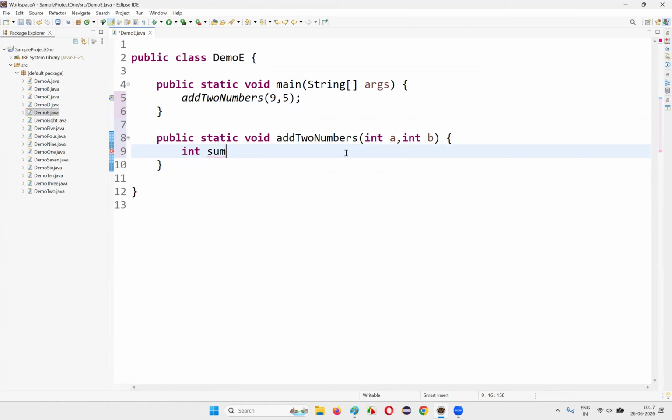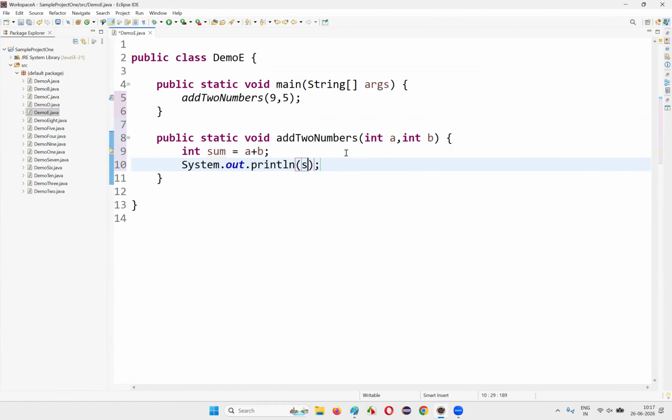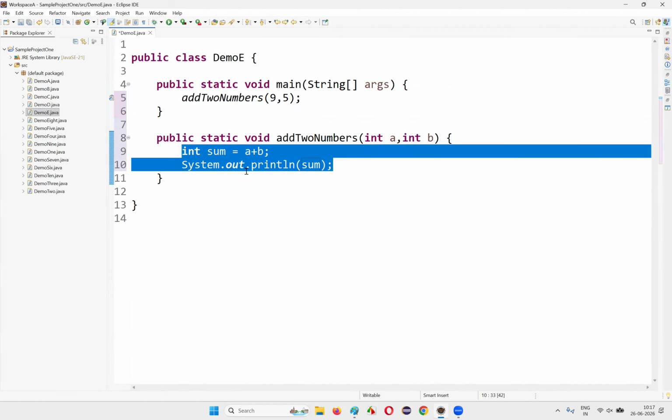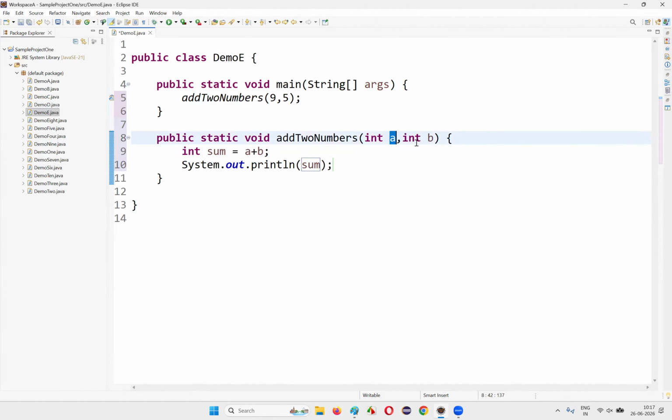Now here, I'm going to declare one more variable, sum. int sum is equal to a plus b. Now System.out.println(sum). I have written two lines of code. You can write any type of code here, but I am utilizing the values stored into the parameters and doing some calculation, and that calculation is getting stored into sum. So 9 plus 5, that is 14, will be stored into sum. And in the next statement, I am printing that 14. So 14 will be printed if I run this code.